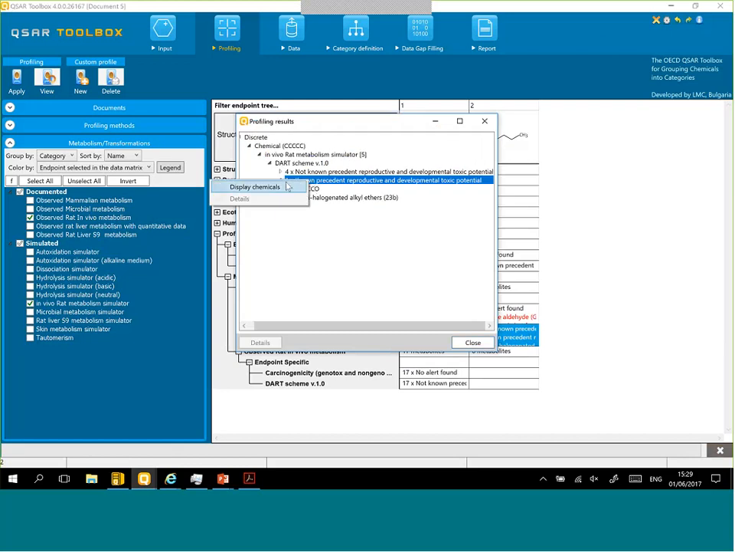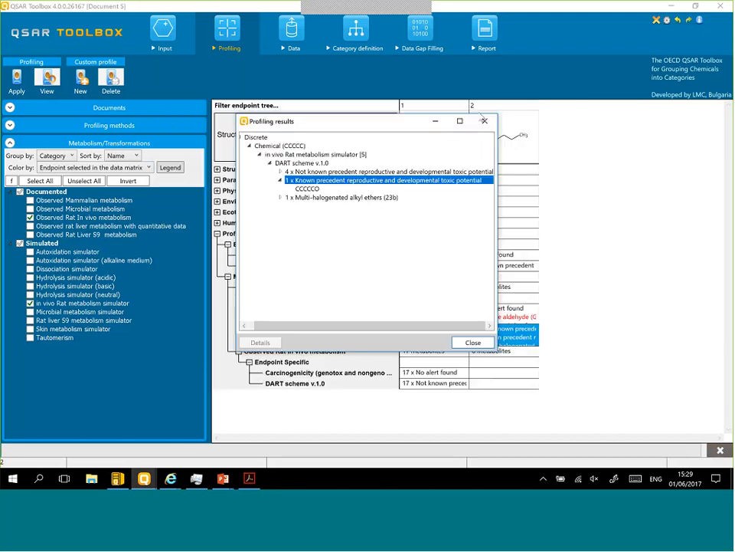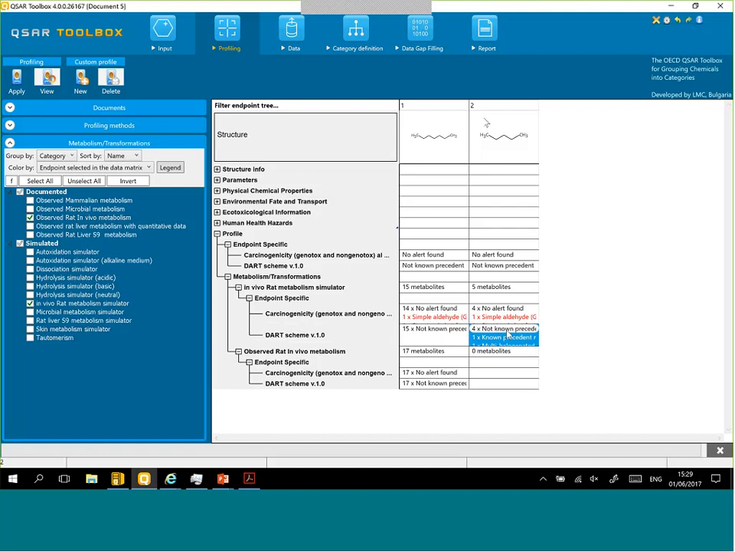Now, going a bit more into the new functionalities, because metabolism was the bonus topic requested, I'm going to show you a new function from this version which is related to metabolism, which is quite interesting, which is the inclusion of quantitative information from the metabolism.